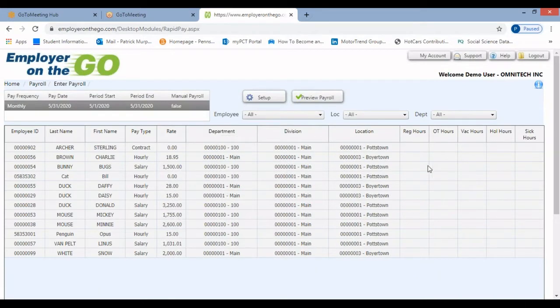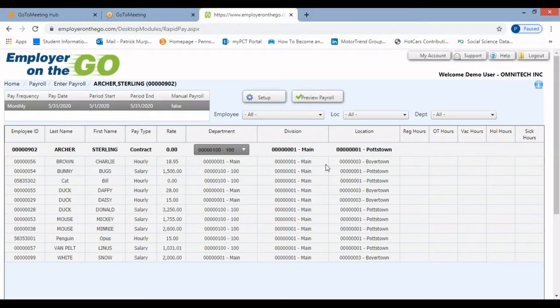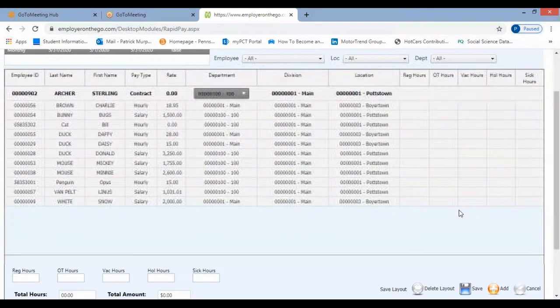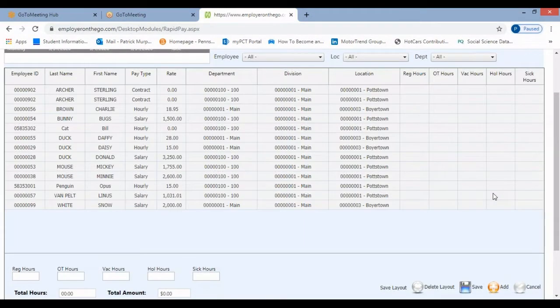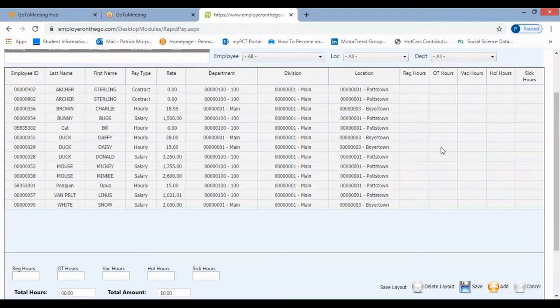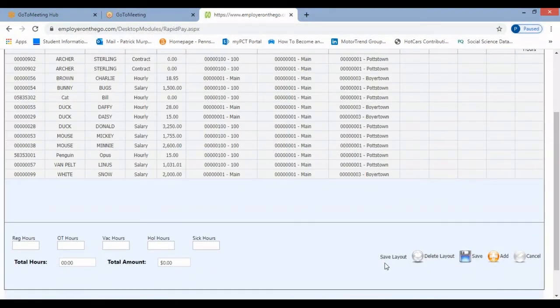If for whatever reason you have an employee who requires multiple entries, simply click on that employee's row to highlight it and select Add in the bottom right corner of your screen. Now we're able to see two separate entries for this employee. If you're happy with your layout after making edits and would like to save it for entering future payrolls, you may click the Save Layout button at the bottom of your screen.